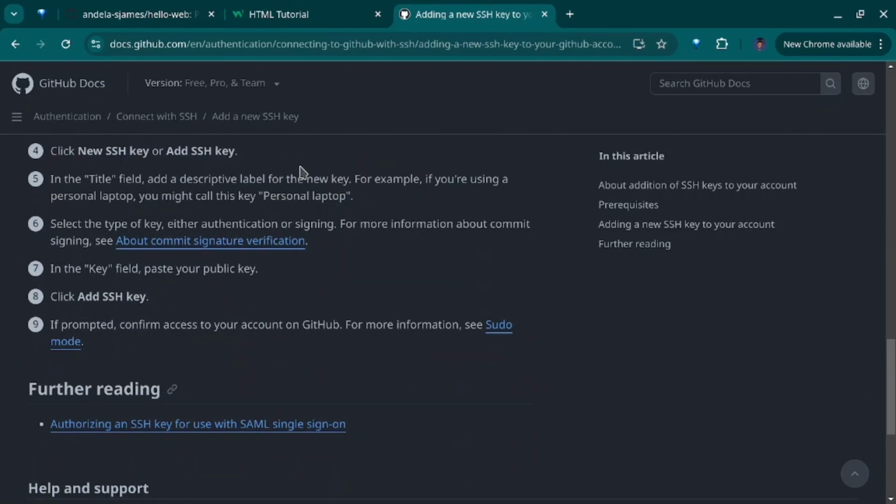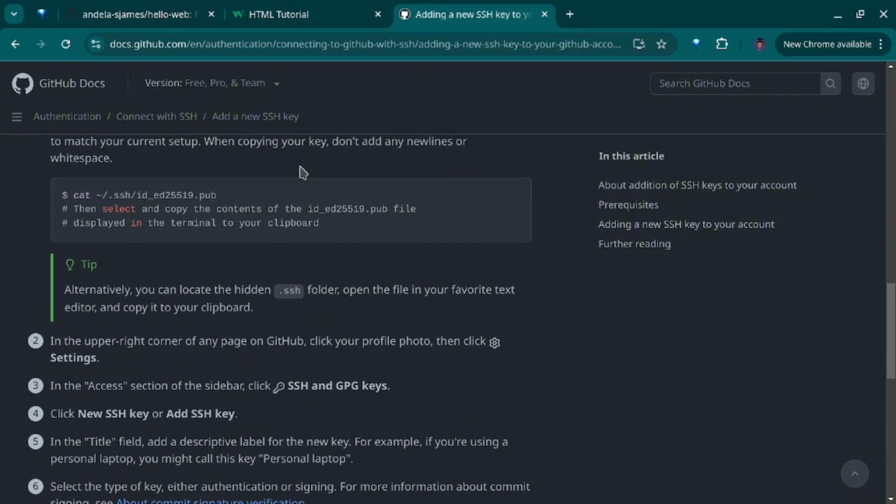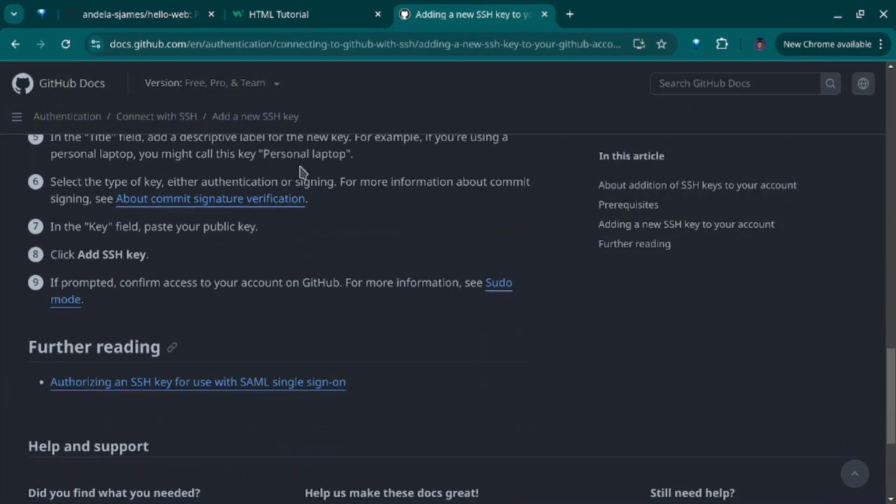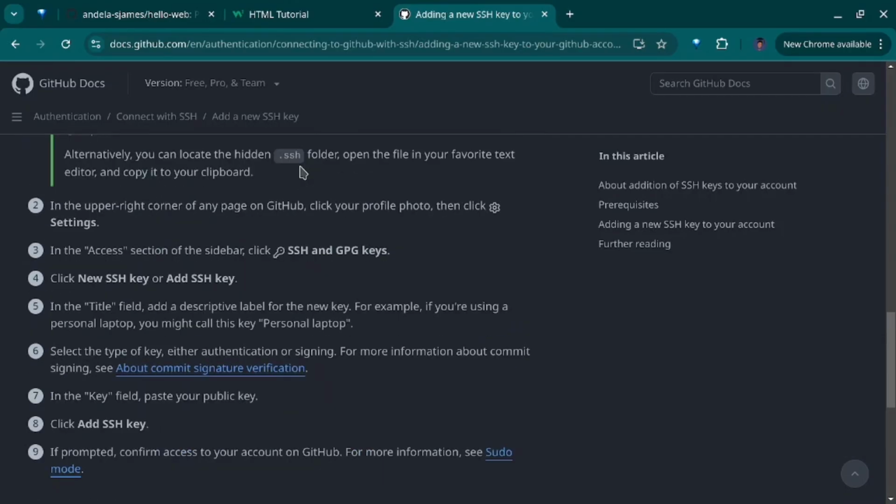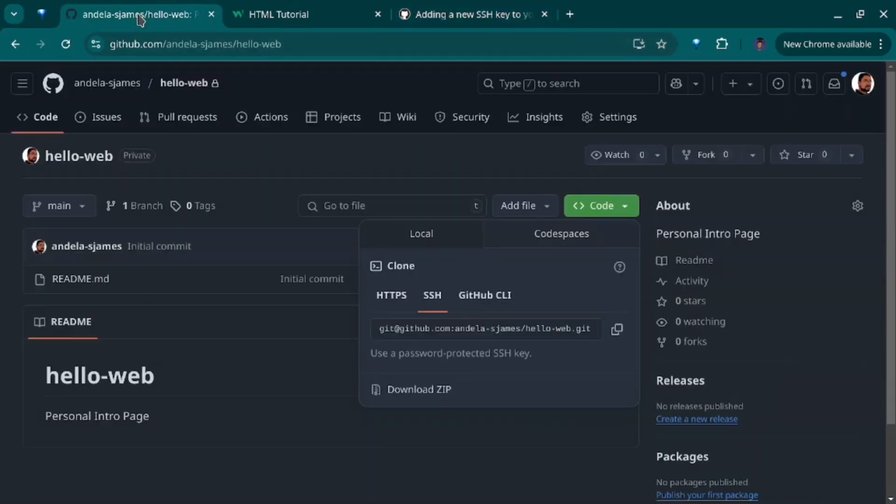Now, when you follow this instruction to the letter, you should have your SSH key on your GitHub account. And with that, all you need to do is come here, click on this, right? And then you go to your machine, and then you clone it. Okay, so let me show you how to do that.